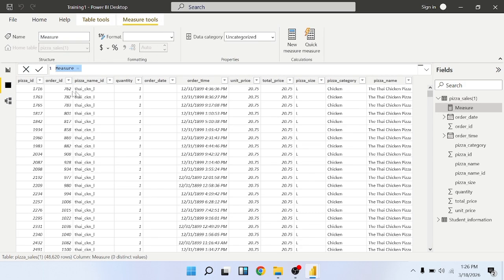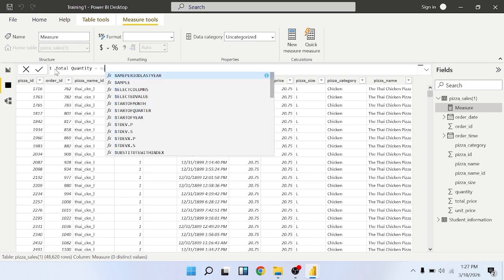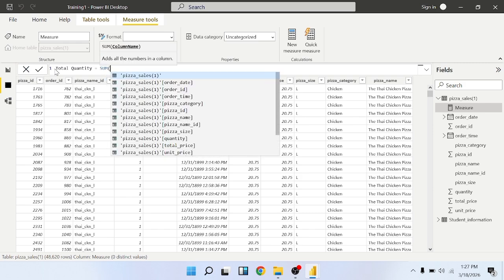So it's going to show us like this, new measure, and then we're going to rename it. We're going to change the title and we'll change it to total quantity or total quantity sold, whichever. So we'll leave it at total quantity. Remember, I want to check total quantity sold. And then we use the sum function like what we do on our Excel. We're going to sum the quantity column.